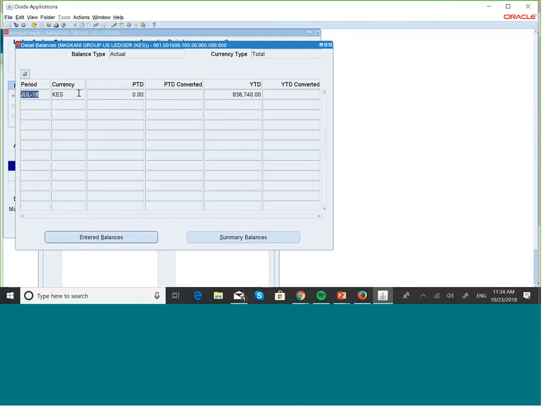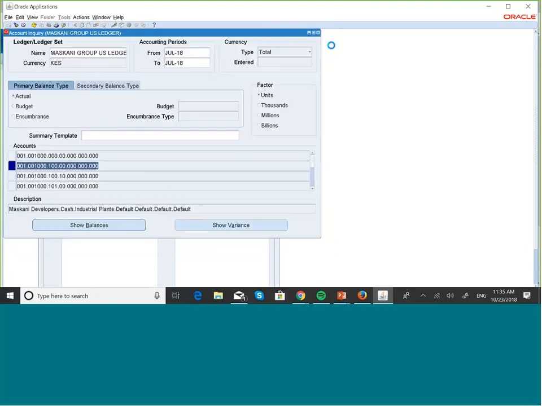So you see the currency here is Kenya shillings, and the YTD balance has been translated to Kenya shillings, right? This is the YTD amount. So if we had some activity for this period, we would have also seen the PTD balance in Kenya shillings. But you can see the YTD balance has also been translated into Kenya shillings. So that's how translation works.